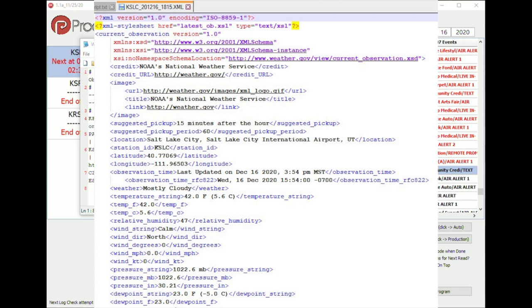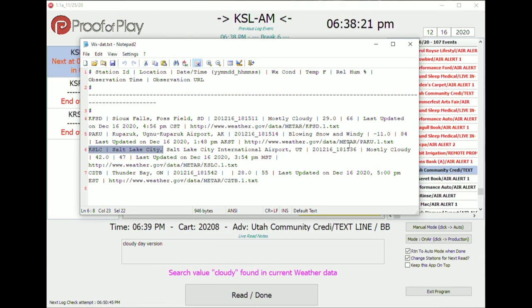This is the actual data dump that the live read program reads from. Here I have 5 weather stations' data collected. The live read program is set to read from one or more of these locations to make its script decisions.